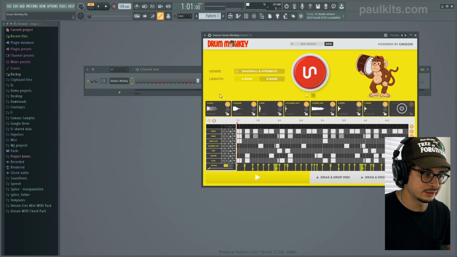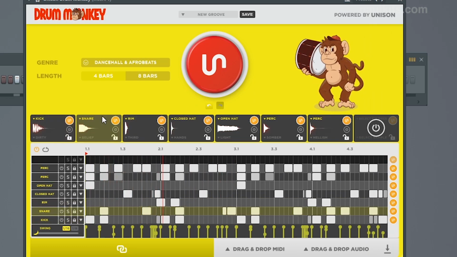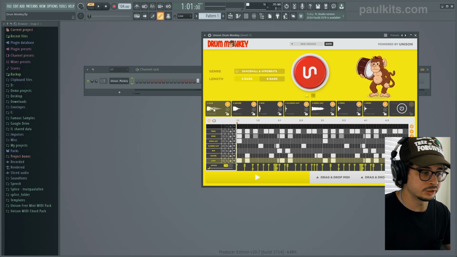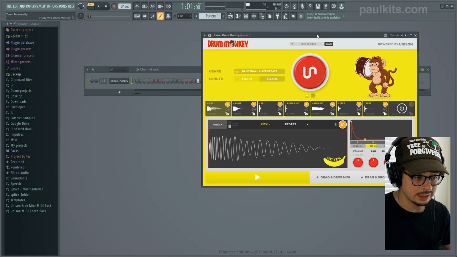So let's say, for example, I don't like the way that the kick sounds. Changing out the kick is literally as simple as hitting this yellow button right here. Let's say that you're satisfied with this kick, but you want to adjust the envelope or the volume a little bit. Simple as hitting it, going over to the envelope and adjusting it right here. So now the kick is a little more tight.